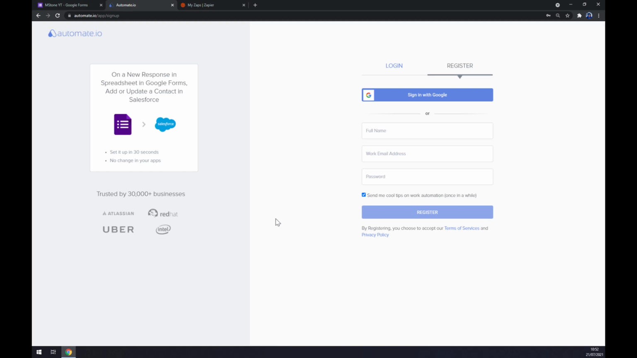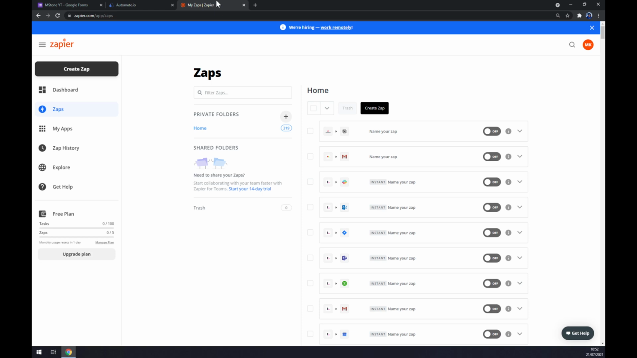Once we are here, we get redirected to a sign up page, where the last thing we have to do is log in or register into our account at automate.io. We can also use Zapier.com, which is a very similar app to Automate.